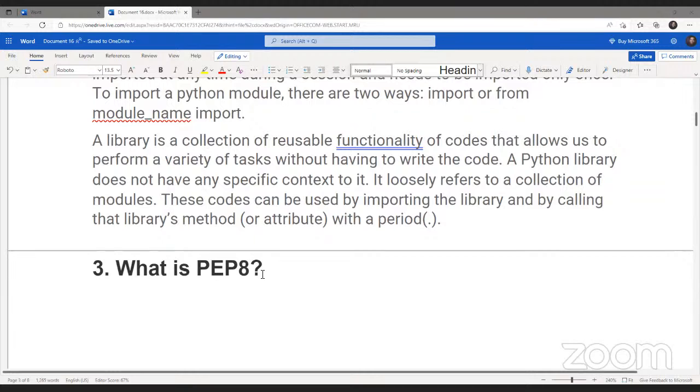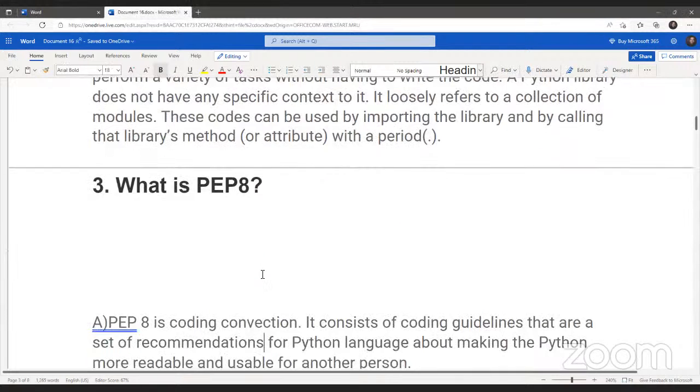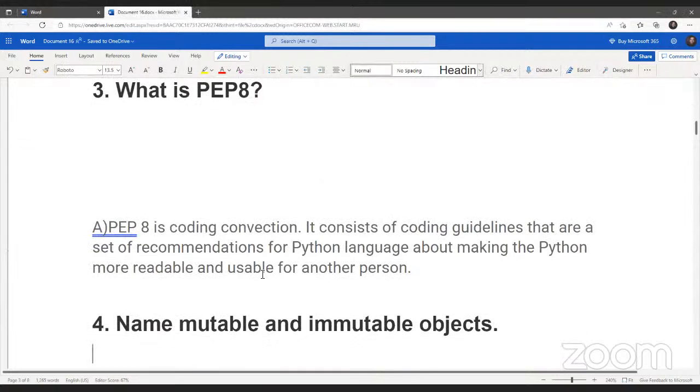Now, as we look into this, what is PEP8? PEP8 is a coding convention. It basically consists of coding guidelines, which are a set of recommendations for the Python language, and it is about making Python code more readable and usable for other persons like our users. So that's what PEP8 actually means.